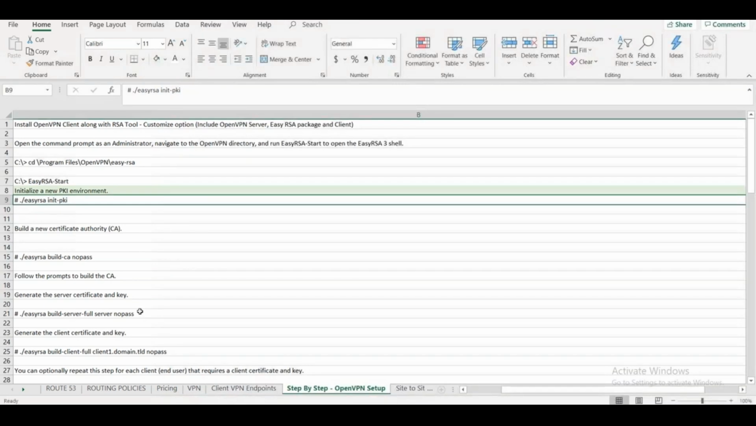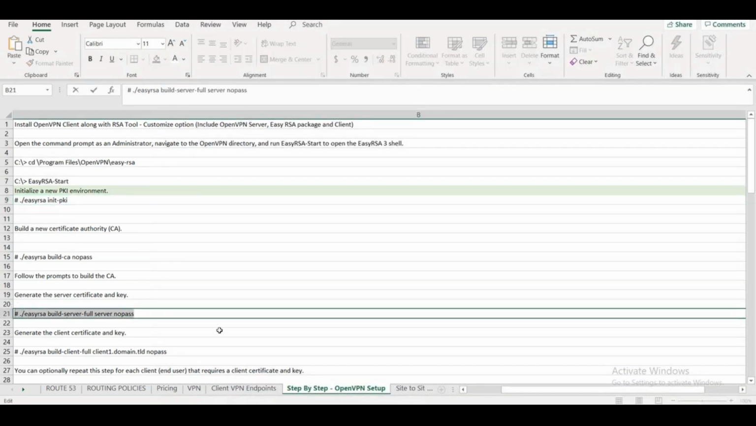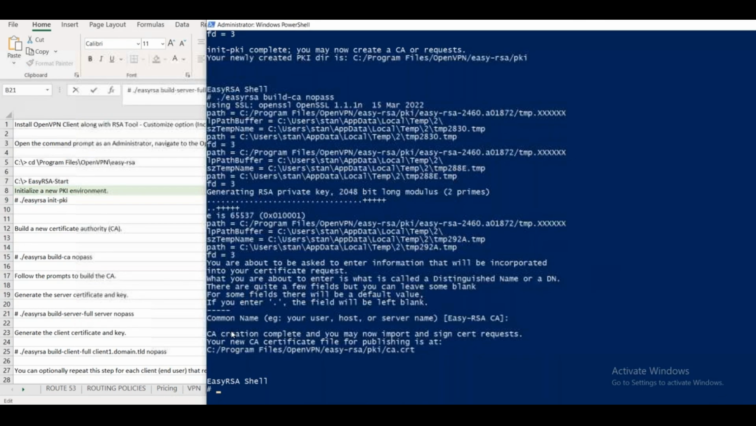Okay, instead of typing, I think we can just directly go and run this command. Now I'm going to generate the server certificate. Okay, so I'm building the server full certificate now. I'll just click enter.